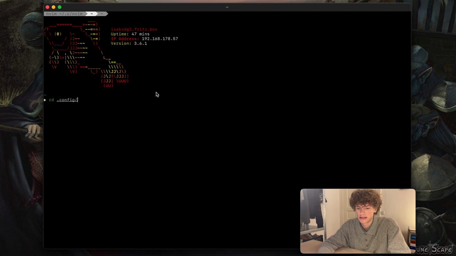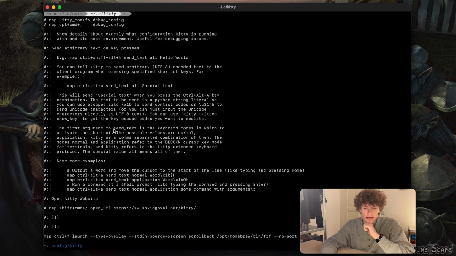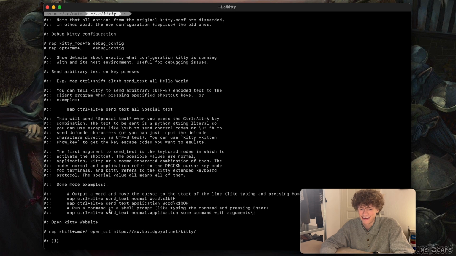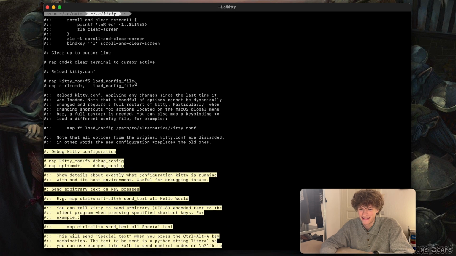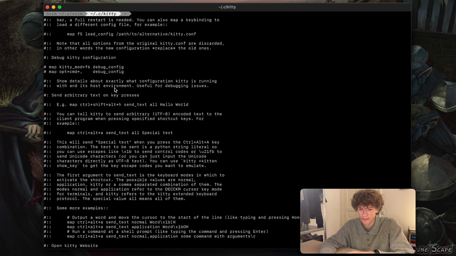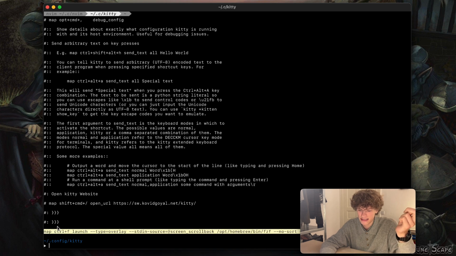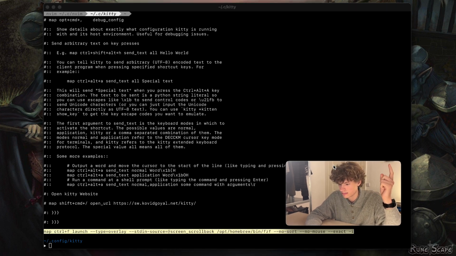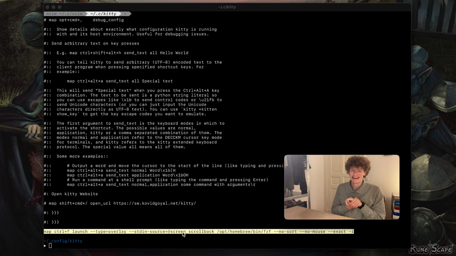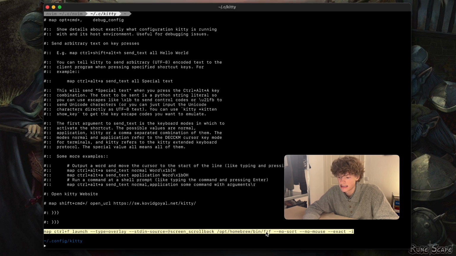So I'll show you its config. It's in my config folder, Kitty, and there's just a single file. In this file, there is a bunch of config, but actually every single line is commented out, except one line which I added at the bottom, which is just a new key map to add a fuzzy search. So that's something I've added. I've added this fuzzy search.